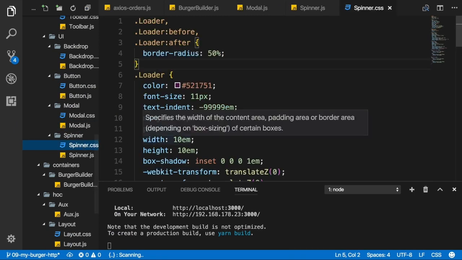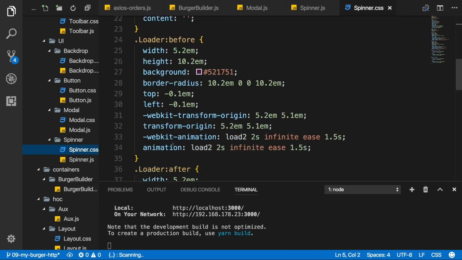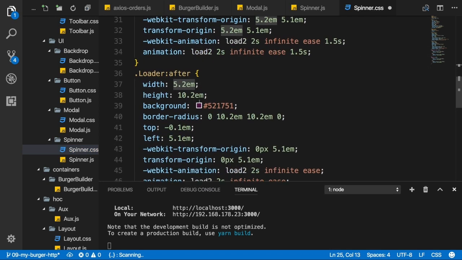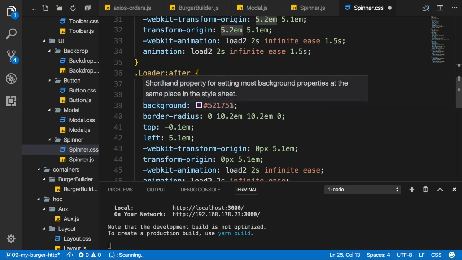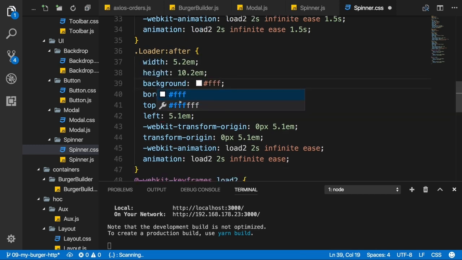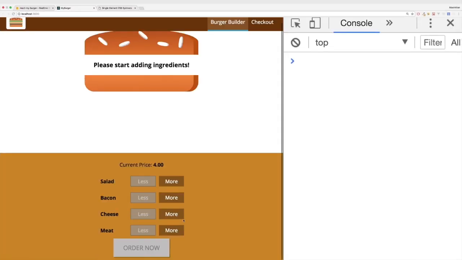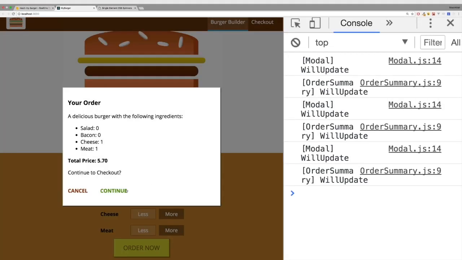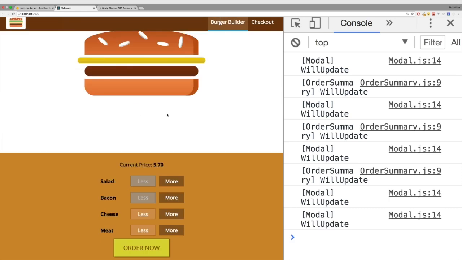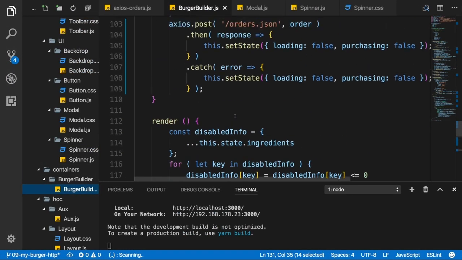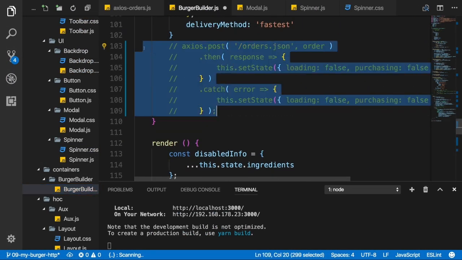Let's quickly fix this. We simply have to go into the spinner, and there the background color on that loader before rule should be white, so FFF. The loader after color should also be white. And with that now, if we save this and we create one more burger and order that, now we have a nice looking spinner. Again, we don't see it that long because Firebase is that fast. Feel free to comment out this post request here to see it a little bit longer.